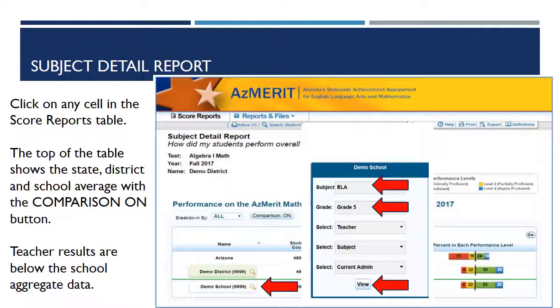When you are on the subject detail report screen, you are able to view aggregate information for that specific assessment. If you selected third grade ELA, you will see a score distribution for all performance levels for that assessment. Information about the test you are viewing is at the top of the report. Proficiency levels are color-coded and a legend is shown near the top of the screen.